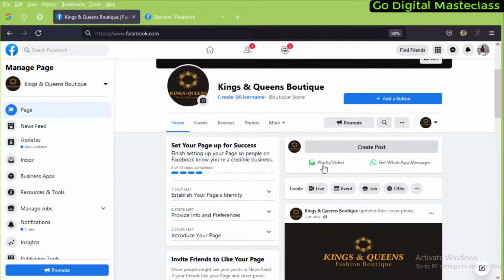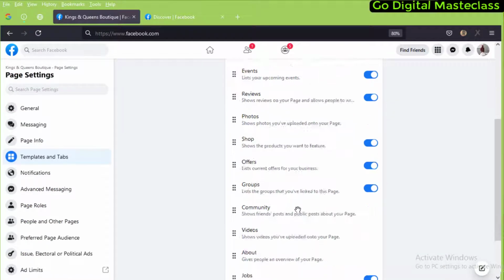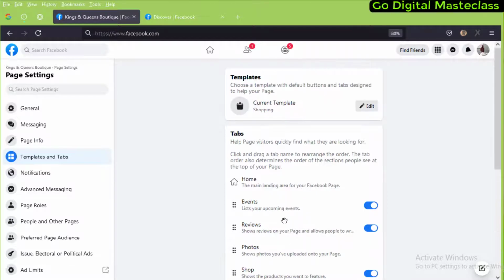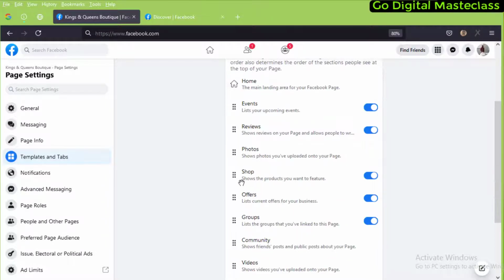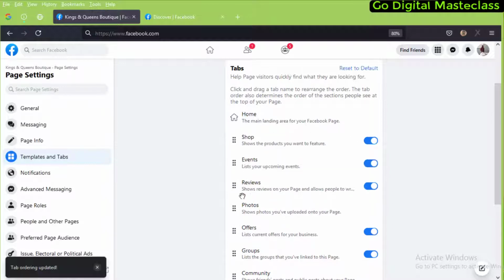So now you can see there are some changes here. All I need to do is click on this menu again, then click on edit tab. Now by editing the tab, the first thing I want people to see immediately after home is shop, because don't forget, I'm dealing with e-commerce now, so I want people to see the store first. So I'm going to move that shop to the top. Then events, I don't really have many events I will be doing on the page.